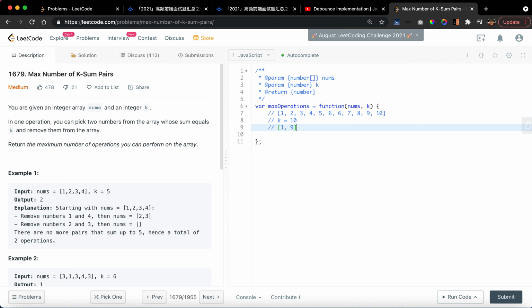1 and 9. We have 2 and 8. We have 3 and 7. We have 4 and 6. And then, do we have 5 and 5? We don't. So we have 4 pairs that can sum to 10.